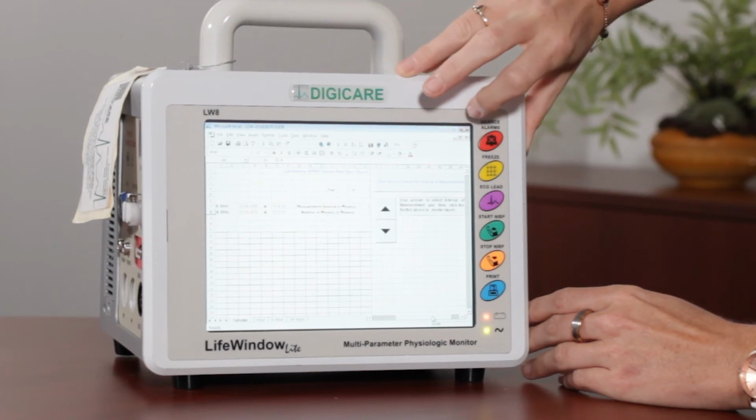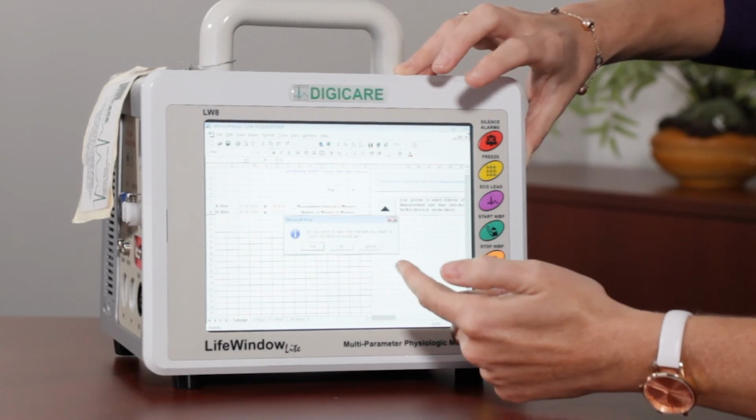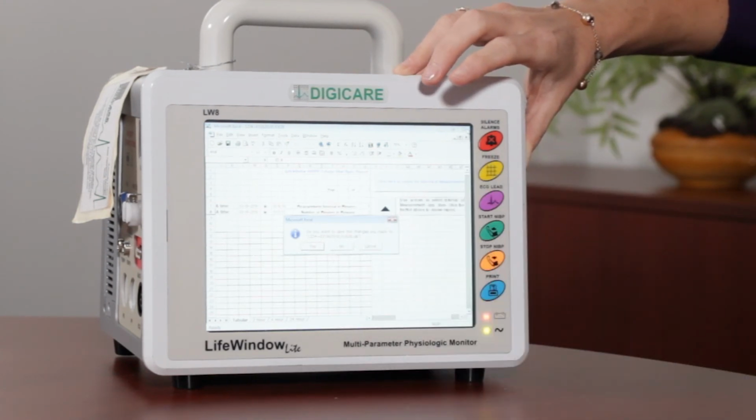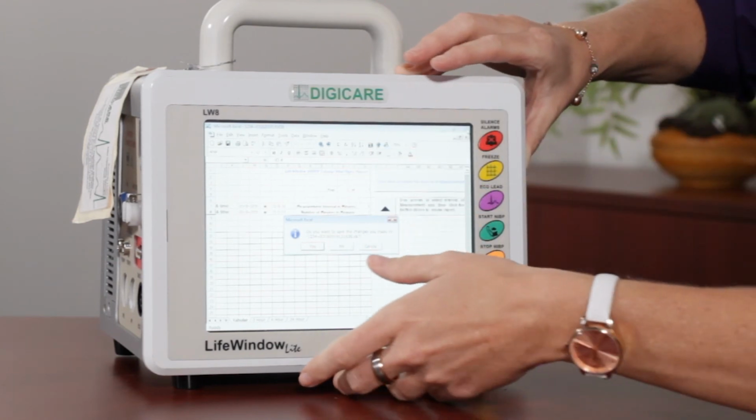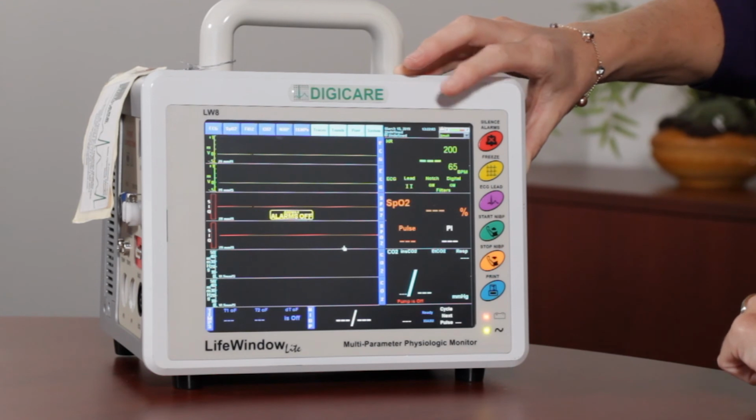To get out of this screen, you would just hit the X. And like I said, it says, do you want to save the changes? Again, this is the changes from the 5 minute to 1 minute. I'm going to say no, I don't need this report. Then it's going to bring you back to the monitoring screen.